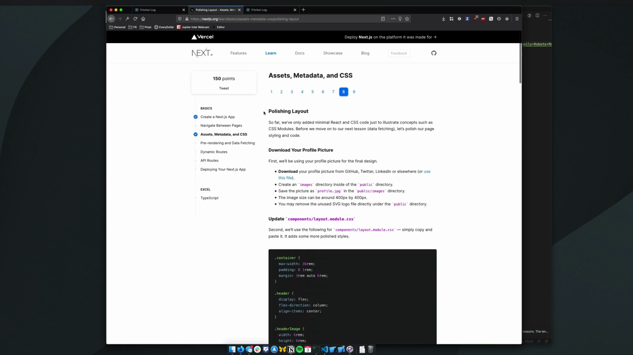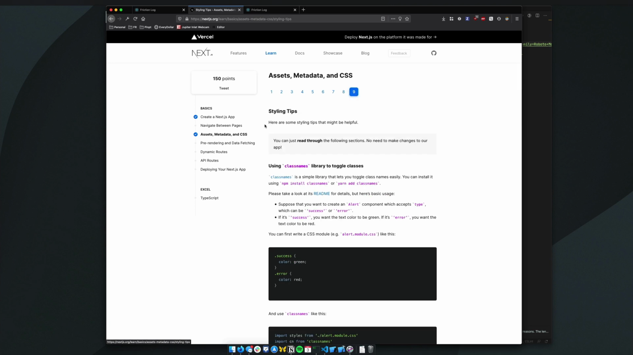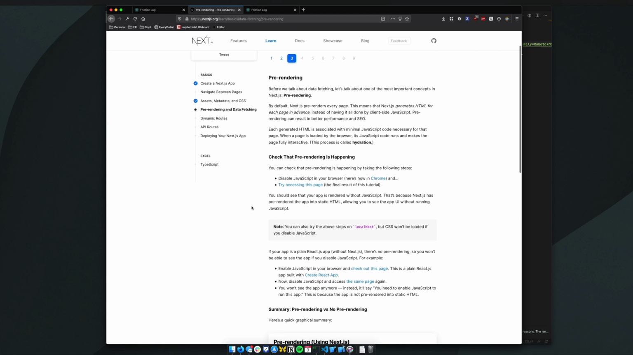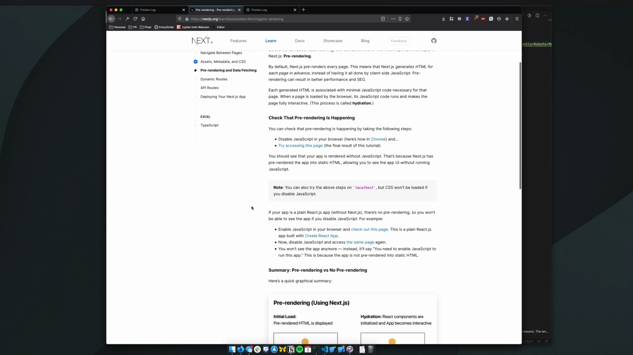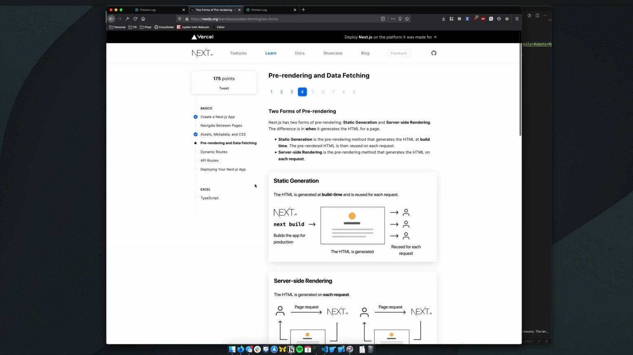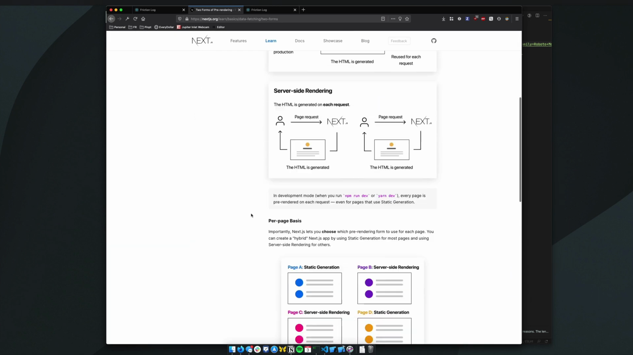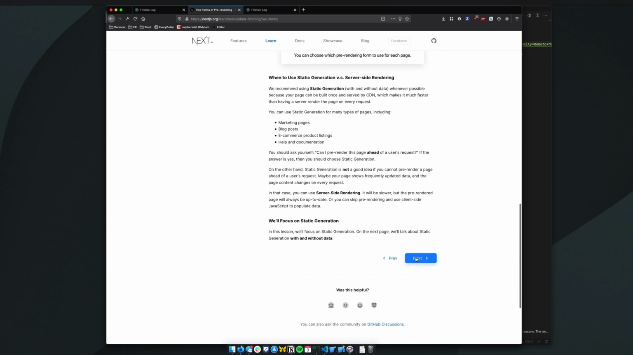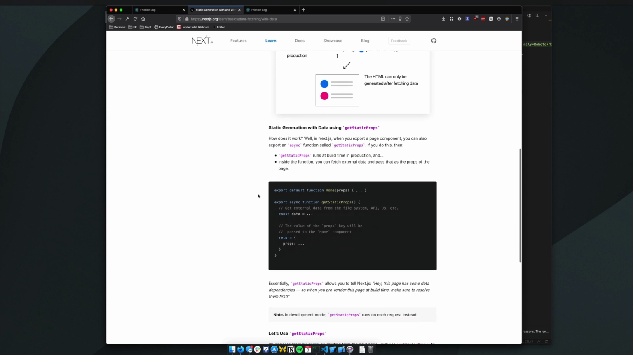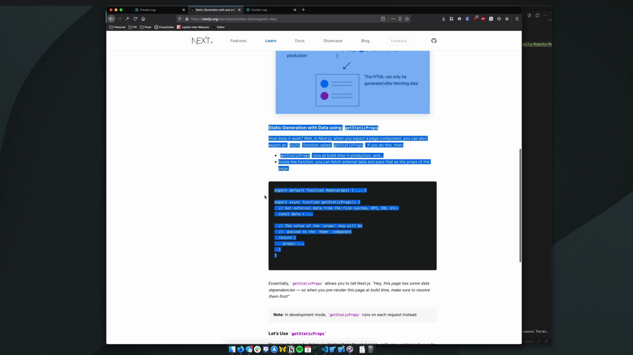What's next? I gotta do my pages, right? Pre-rendering and data fetching. This is what's next. Nope, already did that. Pre-rendering. Yes, I want to do pre-rendered stuff. I read up on this earlier, and I definitely want to do pre-rendered stuff for page basis. This is all very cool stuff. Okay, yep, I want to do exactly this.